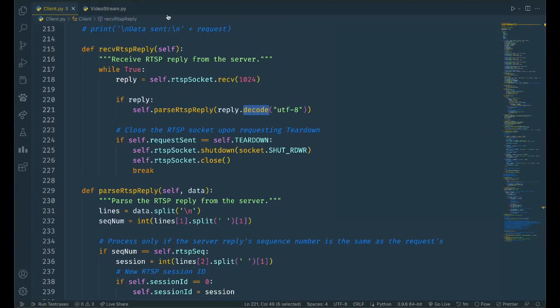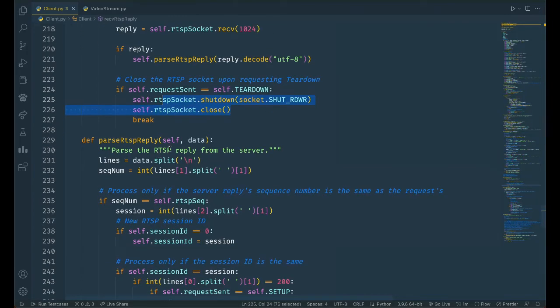In the receive RTSP reply function, we will receive the reply from the server side. We will first decode the reply and then pass it down to the parse RTSP reply function, which we explained here. Now, if the request sent is the tear down request, we will shut down the RTSP socket and close it.